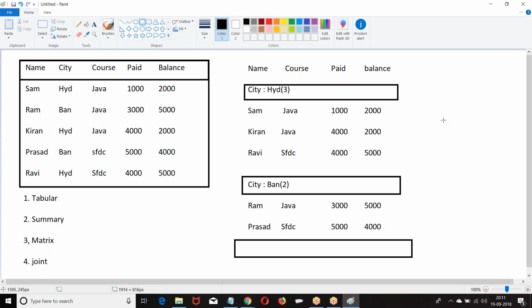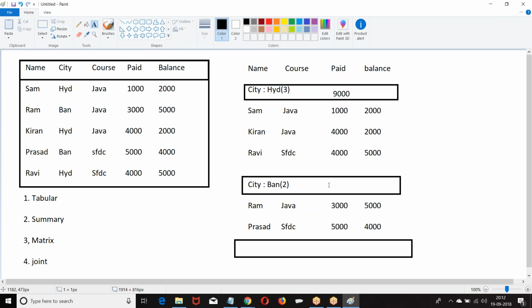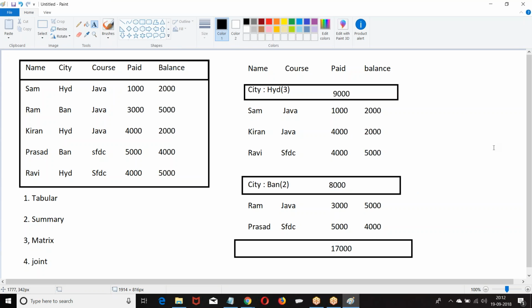Now when you are grouping this, if I apply any aggregate functions, then we get a total here. 9,000, 8,000, 17,000. Group wise total and grand total. So what was this called? Summary report. Grouping the data row wise is called summary report.